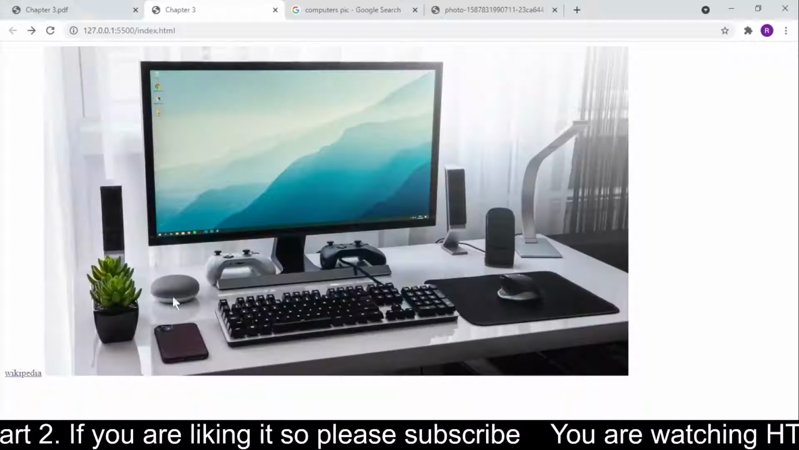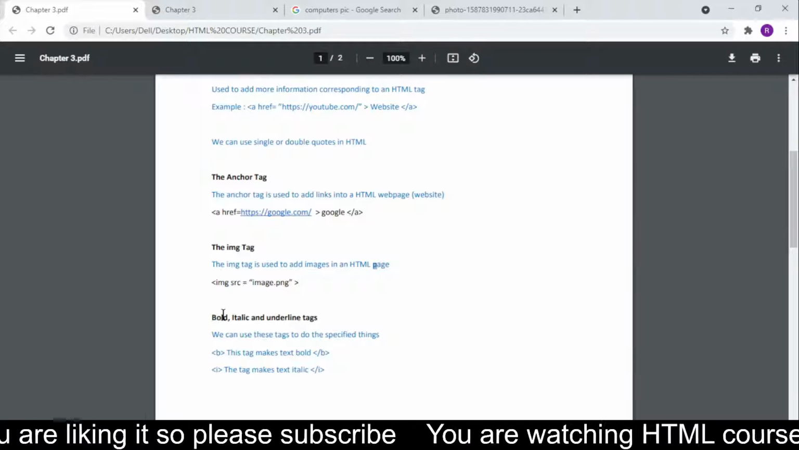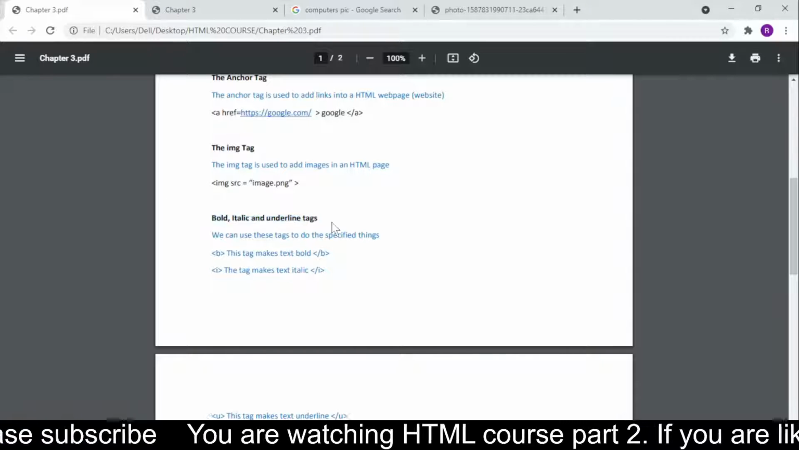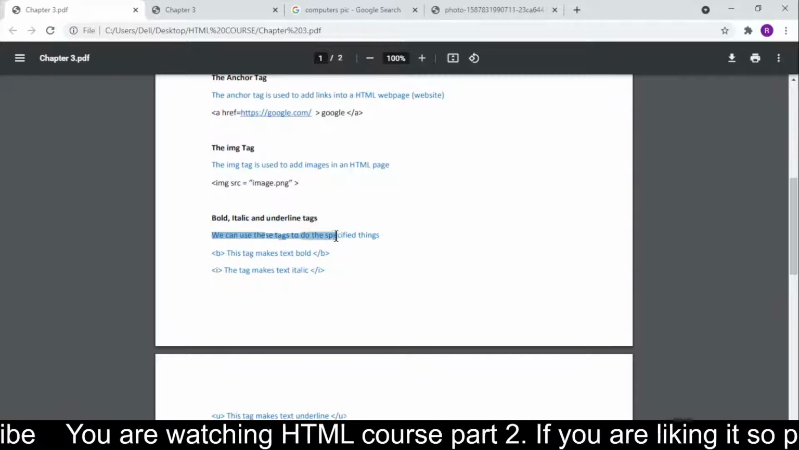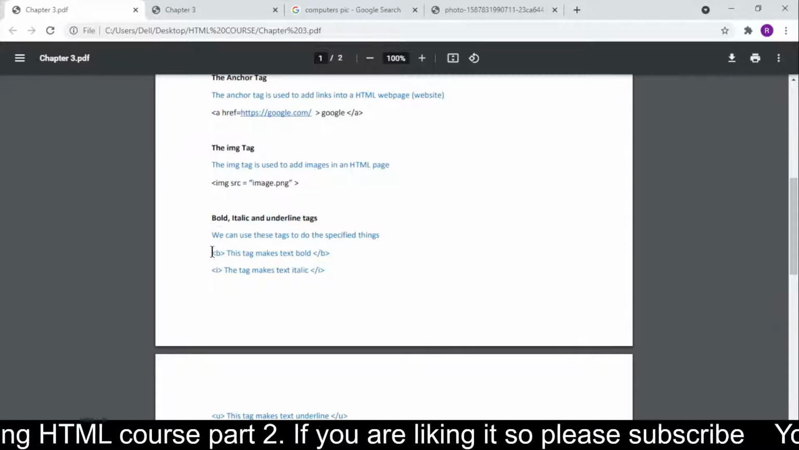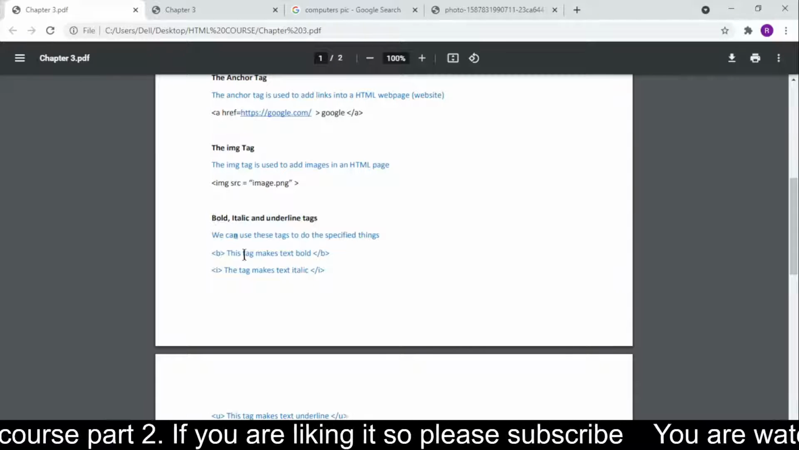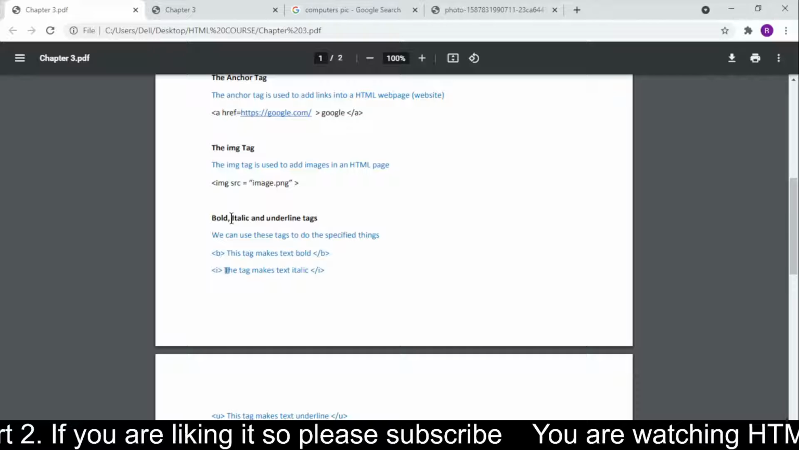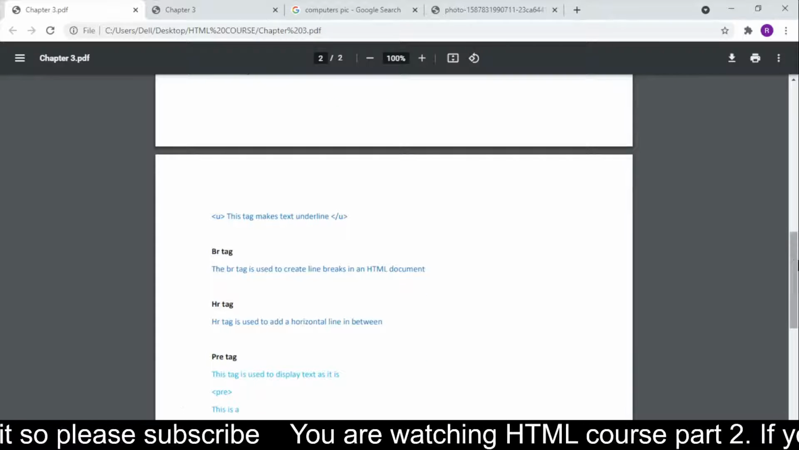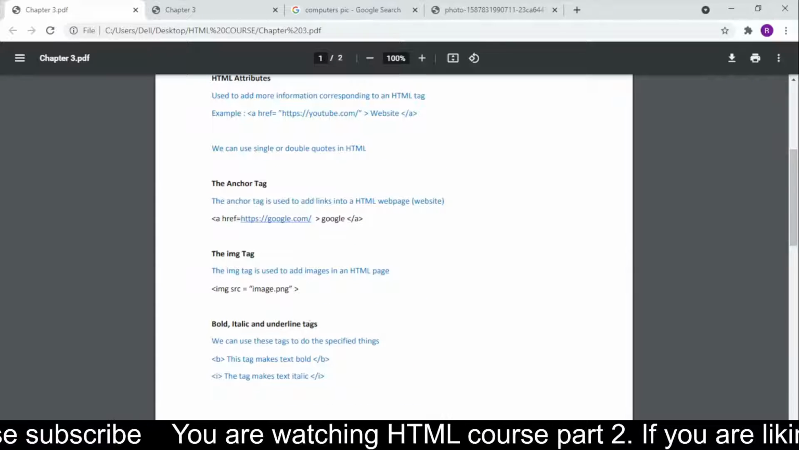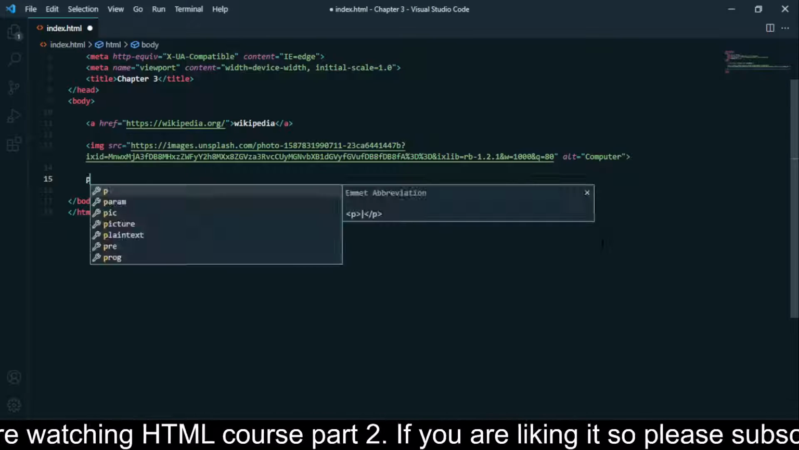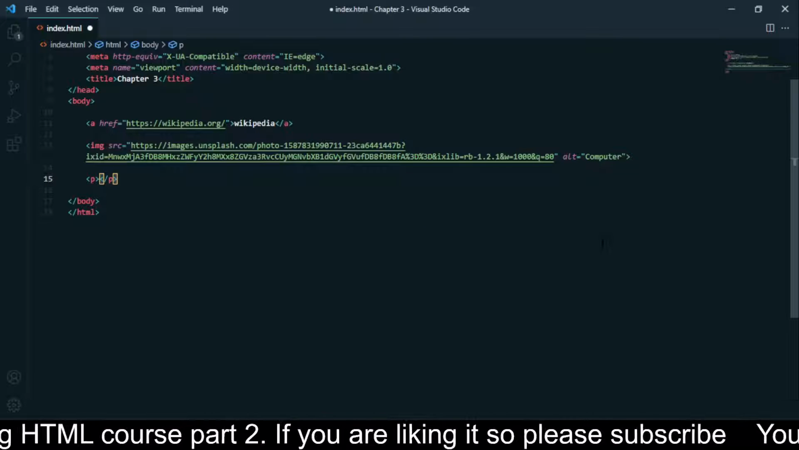Now let's go to our PDF. Let's look at the other tags. So it says bold, italic, and underline tag. So we can use these tags to do the specified thing. So the B tag is the bold tag. This I tag is the italic tag, and this U tag is the underline tag. So let's just try out some of these. So first I'm going to make a paragraph here because I want to add tags using paragraph.